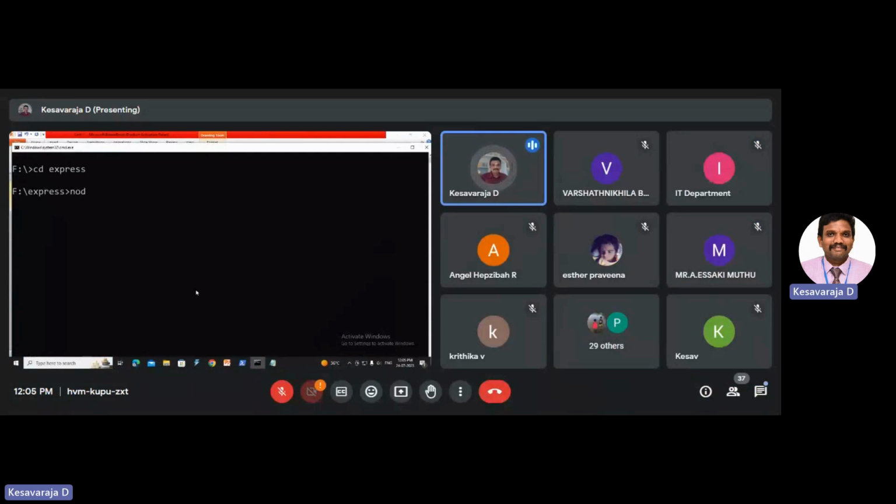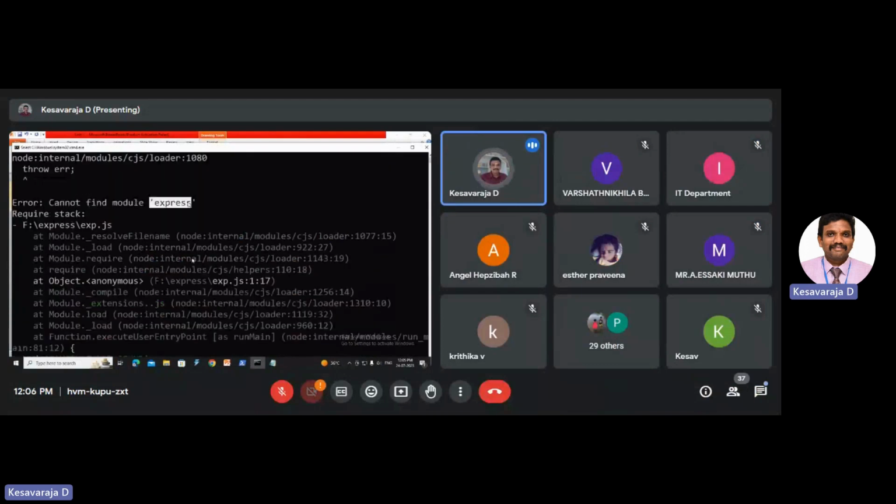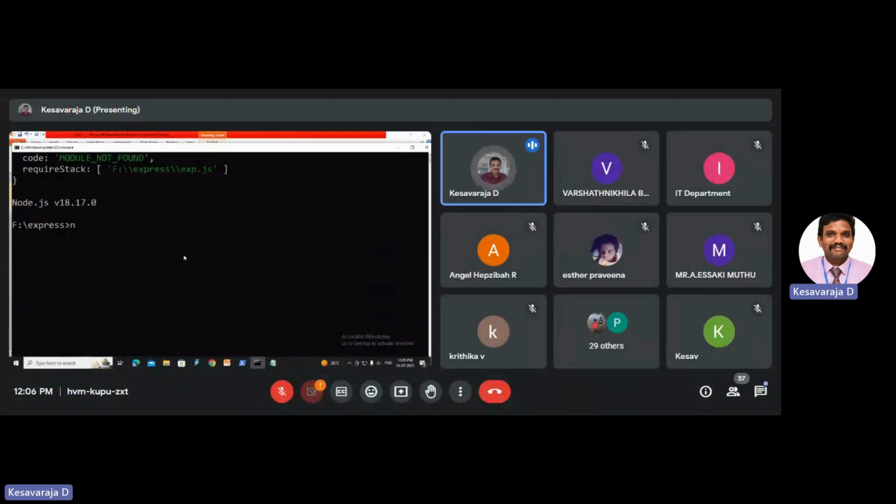It won't work. I think it displays a module error. Which module? Express module not found. So I will type, please listen carefully, npm, node package manager, init. Please listen carefully. Before that, I will open that file.